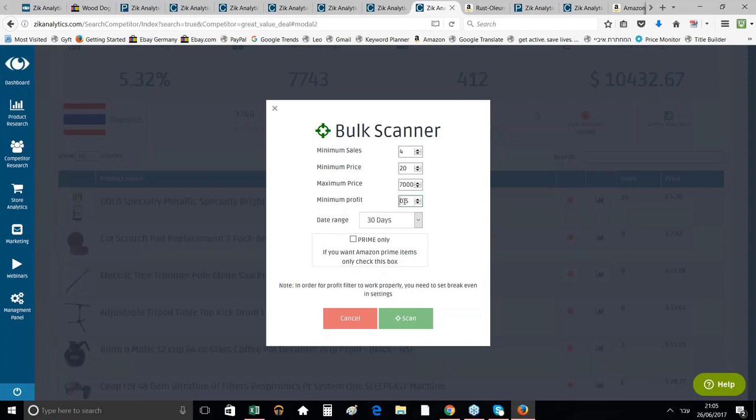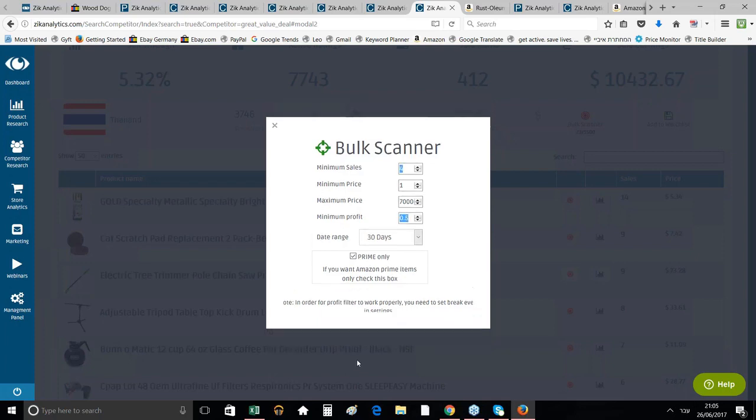Okay. So let's put 50 cents, sold 4 times in the last 30 days, product from $20 and up. We can do it also less. Let's do it from 1 this time. We use the prime only. If you want, you don't have to, and we click on scan.